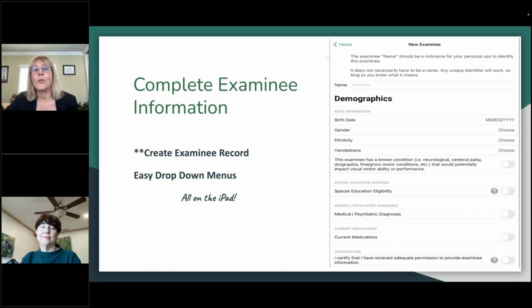And this is what the record looks like, the information looks like. There's lots of drop-down menus. It's pretty fast, and again, it's all on the iPad. And just one recommendation that we have is that for name, you include a nickname or a unique identifier just as an extra added level of confidentiality. Next slide.